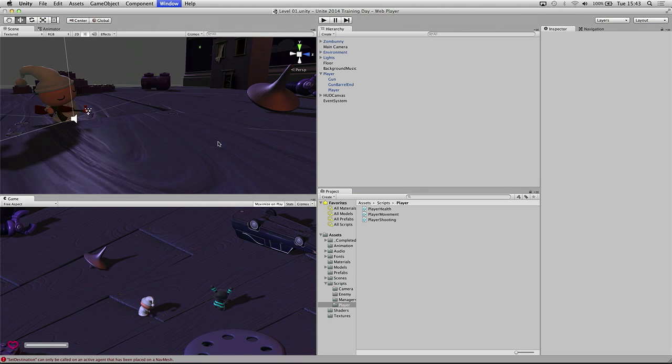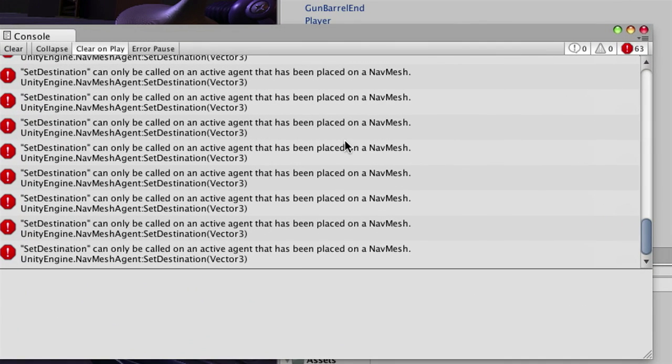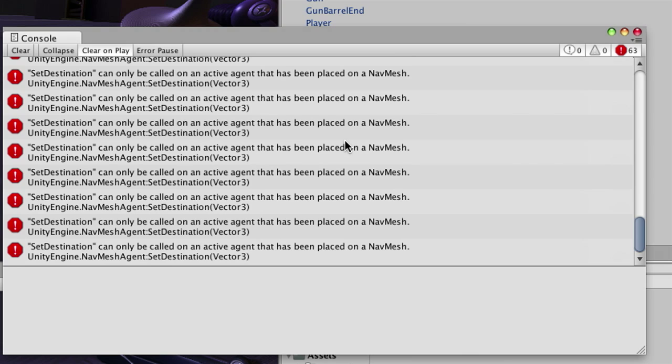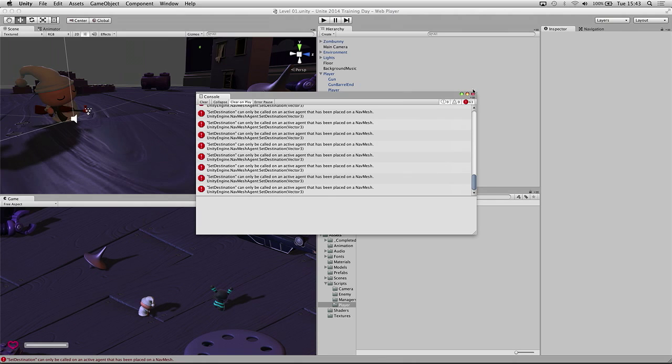So if you go to Window, Console, you will see that there are a lot of errors all saying the same thing: SetDestination can only be called on an active agent that has been placed on a NavMesh. Remember that the word agent is referring to the enemy. So the enemy has that NavMeshAgent component. And SetDestination is the function of code that we used to tell it to seek out the player. So we said nav.SetDestination(player.position). What is actually happening there is that there's a problem in our enemy movement script.